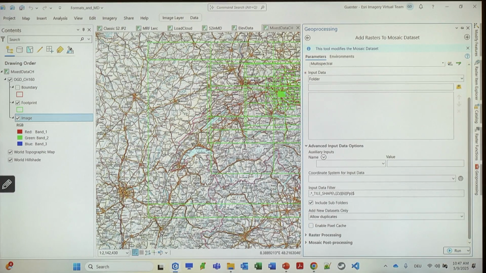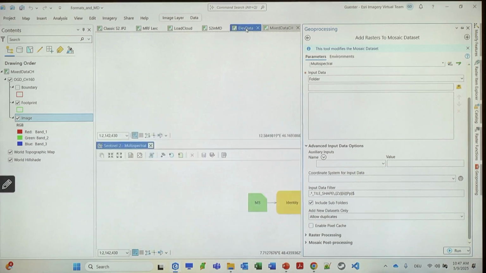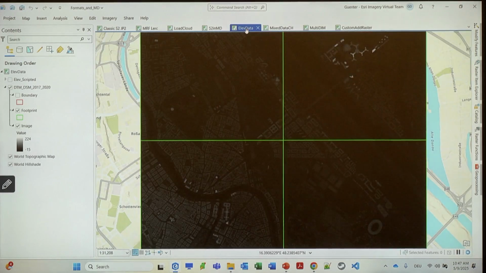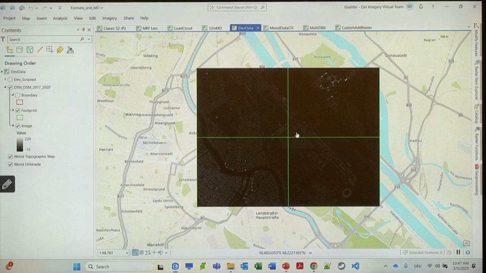Okay, I'm ending this section on this Mosaic dataset data model with another example, the same way as I started. This is an example of elevation data.